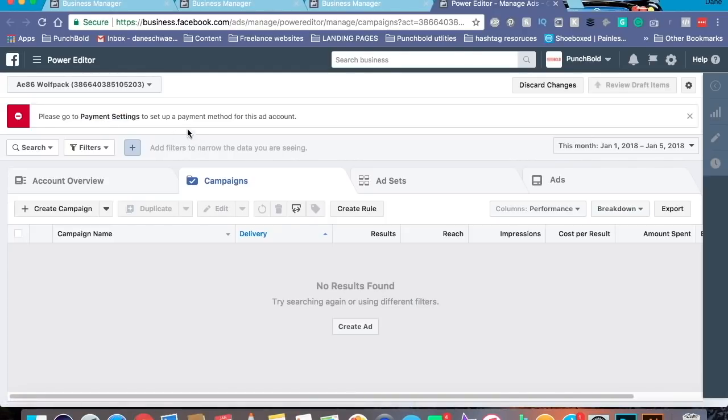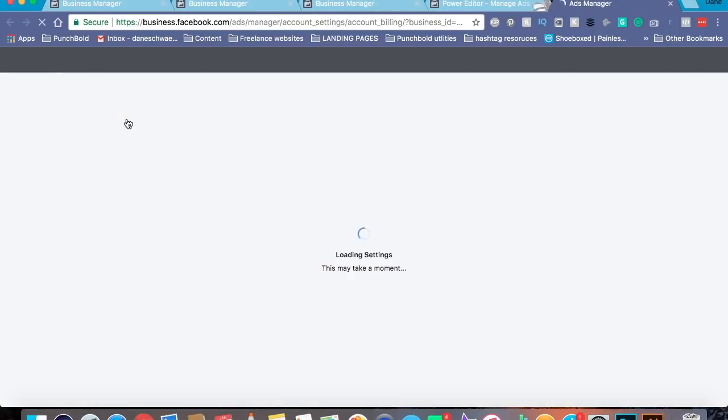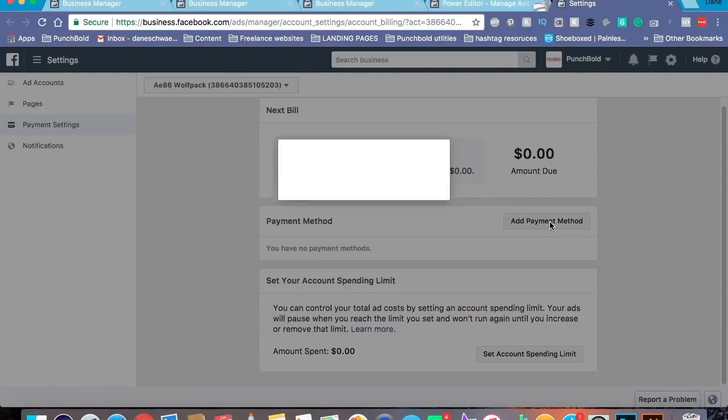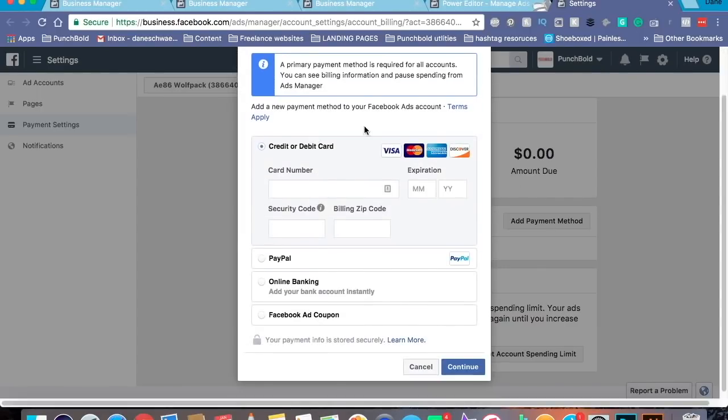So you simply click on Payment Settings and Add Payment Method. Here you can either add in your personal or your business card, PayPal, online bank, or Facebook coupon if you have one. And I wish I had one.